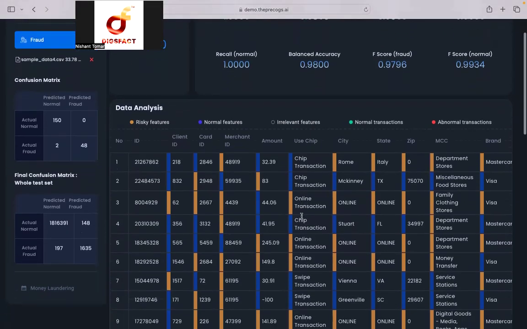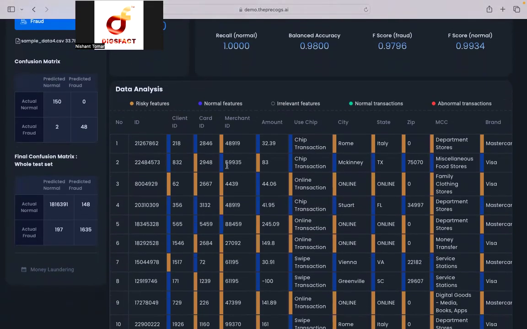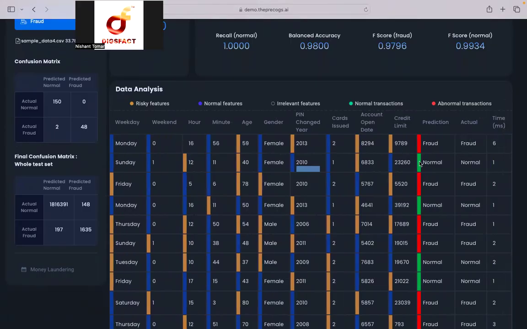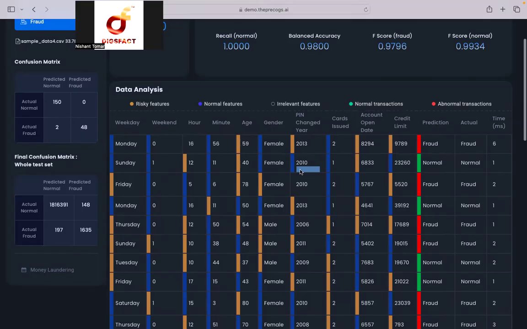So now let's jump into the transactions. I'm going to go through a couple of these just to give you an idea of what's happening here. Anything that's marked in orange is considered a risky feature by our model, and anything that is marked in blue is considered a normal feature. And anything that is not marked in blue or orange is irrelevant for that particular transaction. And then on the far right, we have our prediction: green for normal, red for fraud. And then you can see a column over here that shows what was the actual result. So that's what we're using to compare our missed detection and false positives.